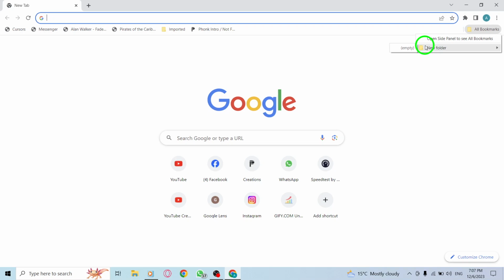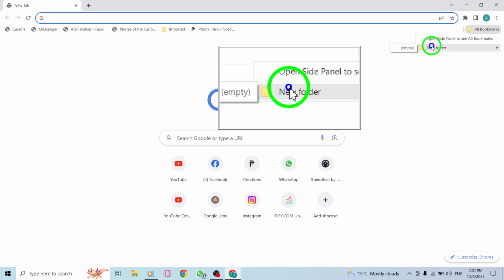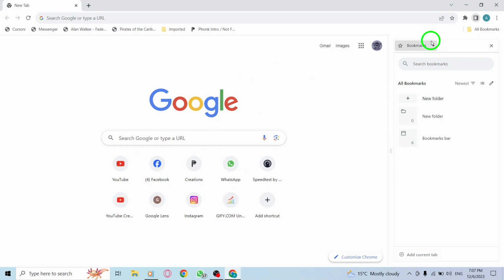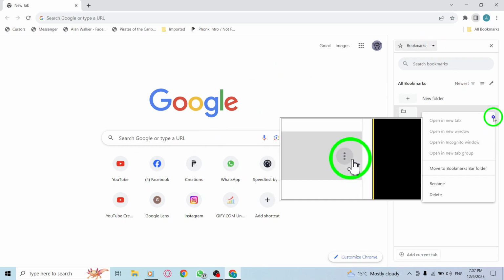Step 3. Select a bookmark. From the list of bookmarks, find the one you wish to delete. Click on it to select it.